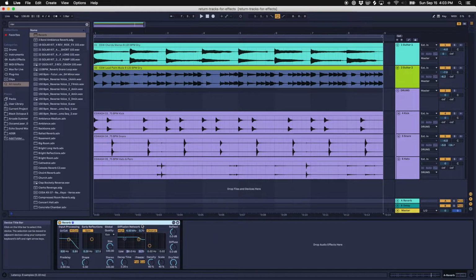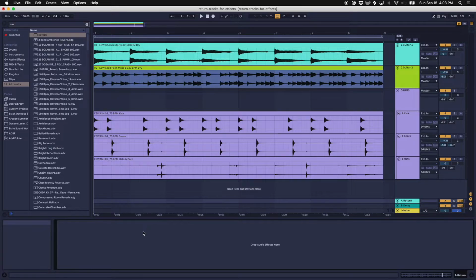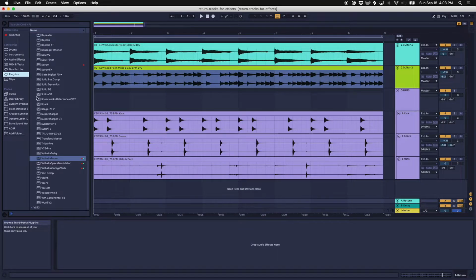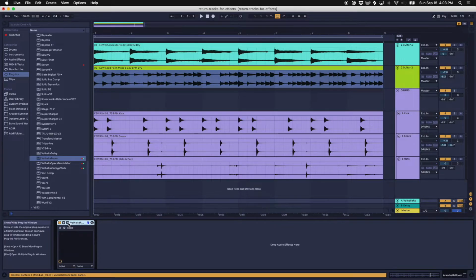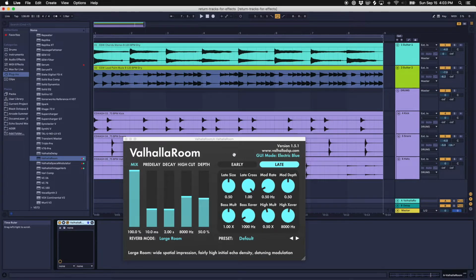So let's go ahead and swap this out. I'm going to remove this reverb and grab the Valhalla Room reverb instead. Now when I play this, it'll be using the Valhalla Room plugin instead of the Ableton stock reverb.